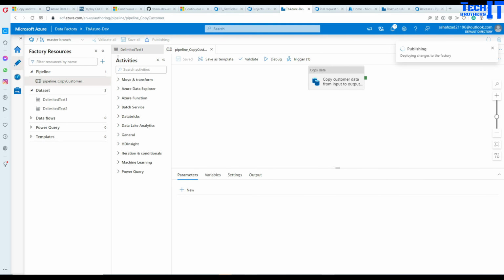Now these changes are taken from the master branch and put into the ADF publish branch, and also saved in that file called ARM template. See right there, the publish is completed, and then the ARM template is being generated.